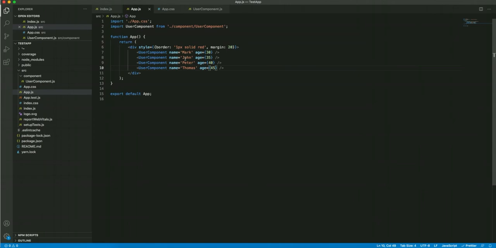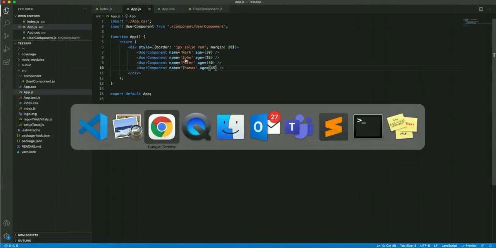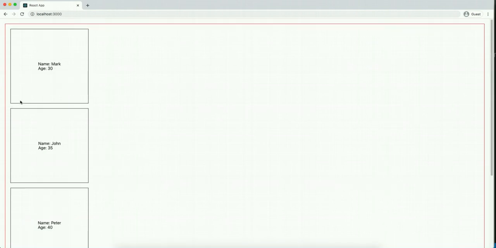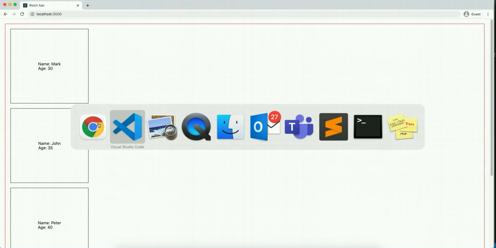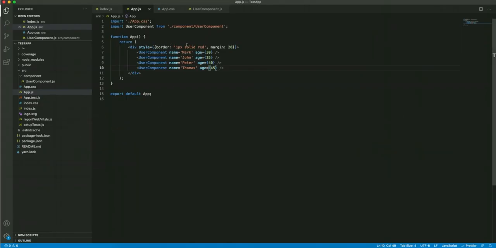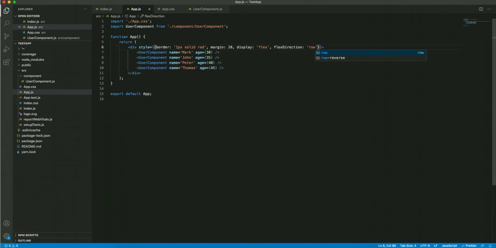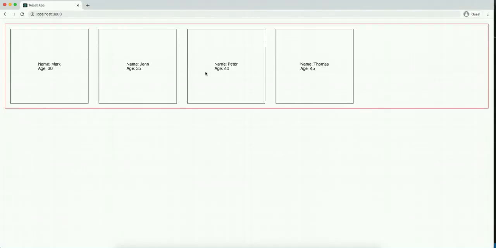So I should be seeing this. Yes, I can see it, but it's lined up column-wise. Let's add some CSS to show it row-wise. Here also I'm adding display flex and flex direction is row. Now if you look at it, I can see it loading. So this is what I wanted.